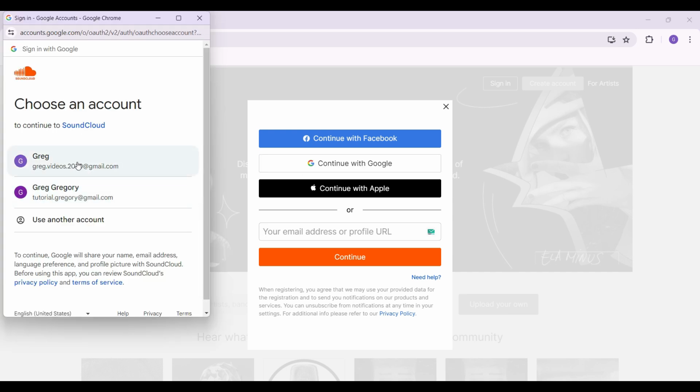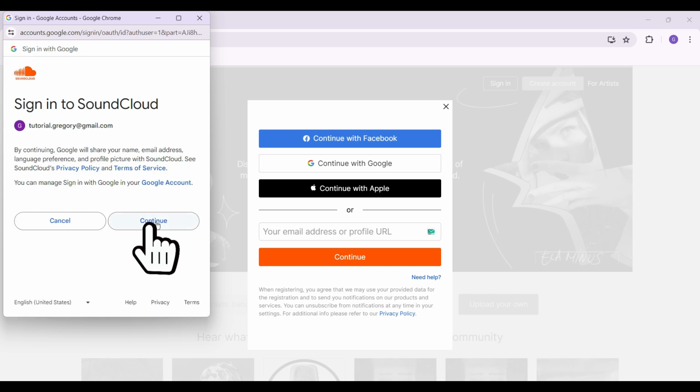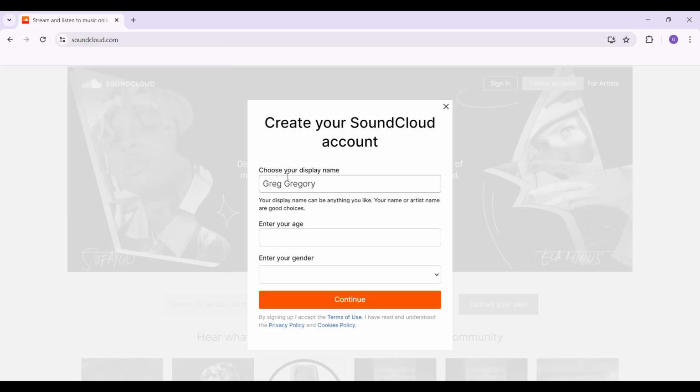It's gonna prompt you to select the account of your choice. I'm gonna select this one right here and give my confirmation. Simply hit continue. Once that has been processed, something like this will open up.